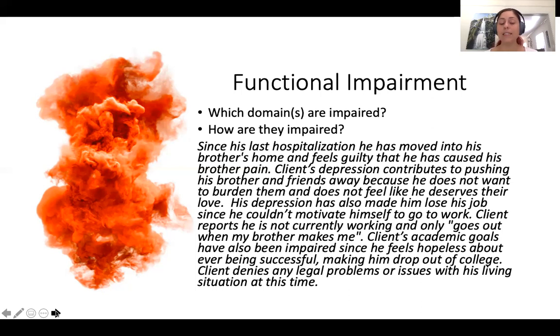Okay. Next, his depression has also made him lose his job, an employment impairment. How? He couldn't motivate himself to go to work. Okay, linked. Client reports he's not currently working and only gets out when my brother makes me. Client's academic goals have also been impaired, so education. How? He feels hopeless about ever being successful, making him drop out of college. Okay, clearly linked to his depression.